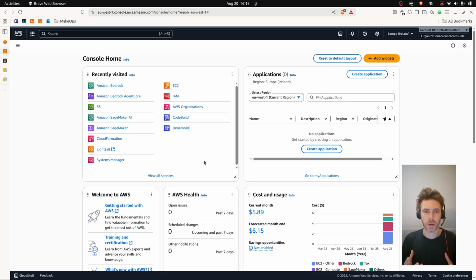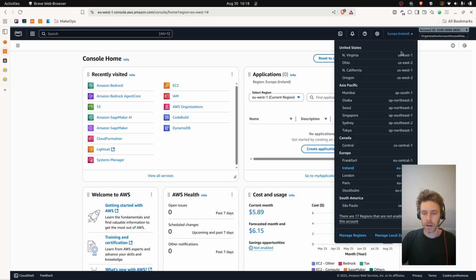So here we are in the AWS console. The first thing we want to do is check that we're in the right region. So that's in the top right over here. The reason I'm bringing this up is because you need to make sure that whichever capabilities you want to use, you're in a region that supports those capabilities.